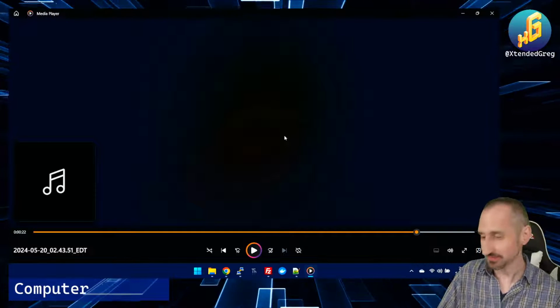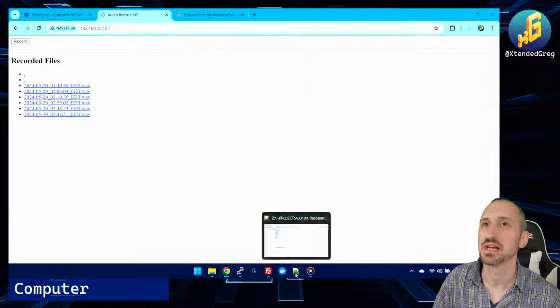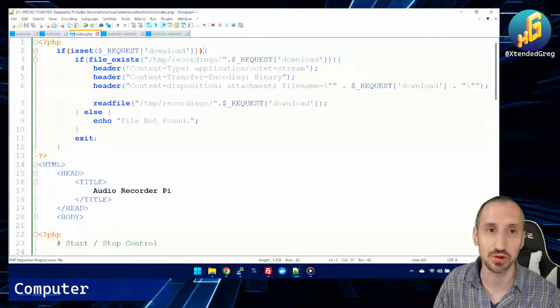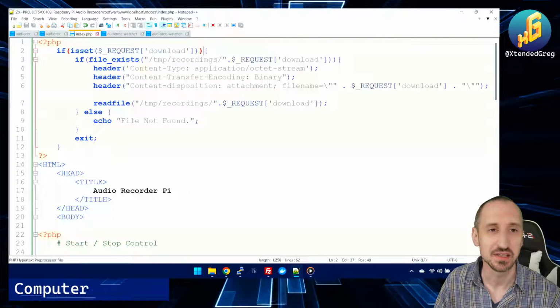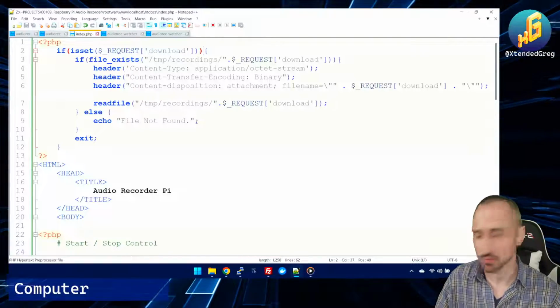So, very exciting. So that's not too bad. So only 5 files in order to be able to get a fully functional audio recorder with web control, as well as the ability to download the files without having to do any kind of special protocols or anything else.